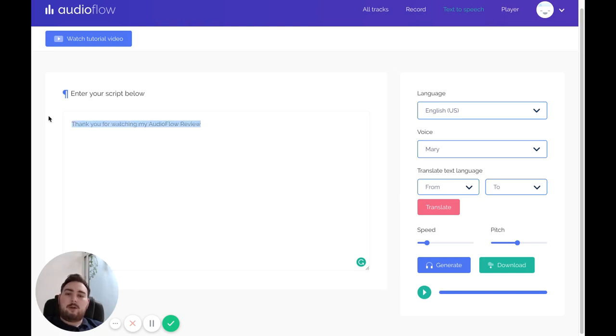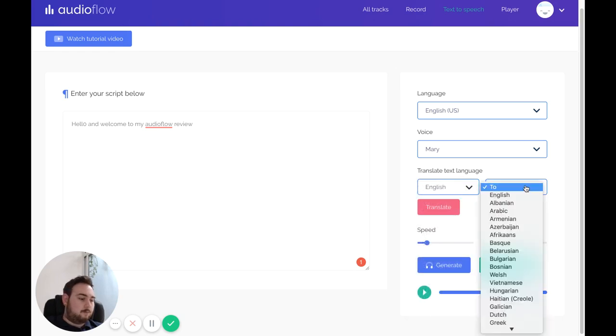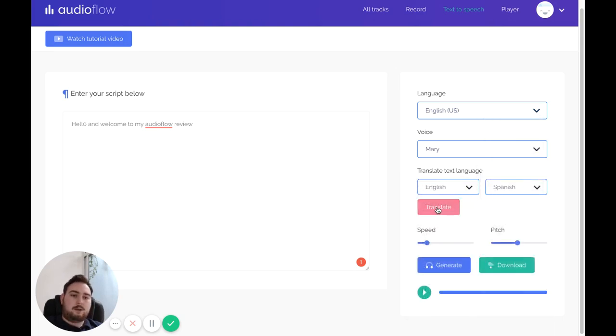Okay, so just for example of this one, let me just put hello and welcome to my Audioflow review. Okay, so we're translating from English to Spanish. Click translate and then click generate, and it's now going to generate that file in Spanish. And okay, if we listen to it.